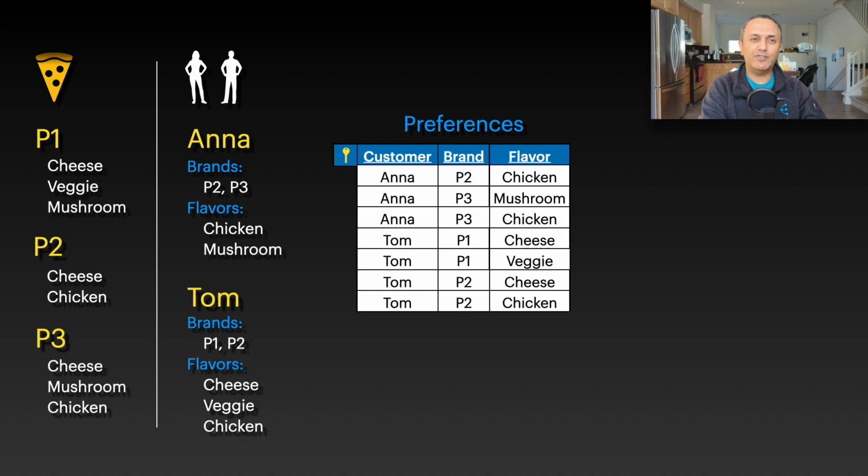Notice that as I was doing this, I was doing some mental exercises to figure out which rows to add, right? It's almost like I'm doing a join in my head. So, okay, now we have this table. What happens if, let's say, Tom starts to like the brand P3 as well? So how do we update our table?